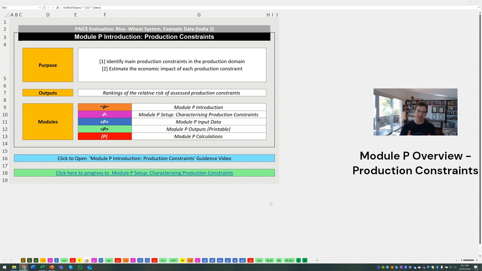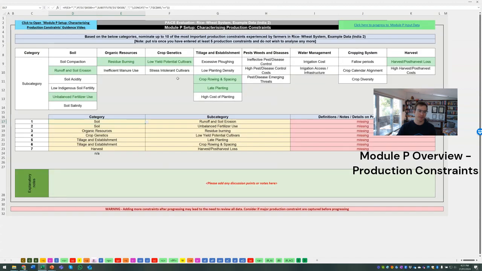There's 5 submodules within the P module. The first one, which is this one, the introduction. Then we have the setup, the input data, the outputs, and the calculations. What does that look like? As we click through, the first one is the setup.